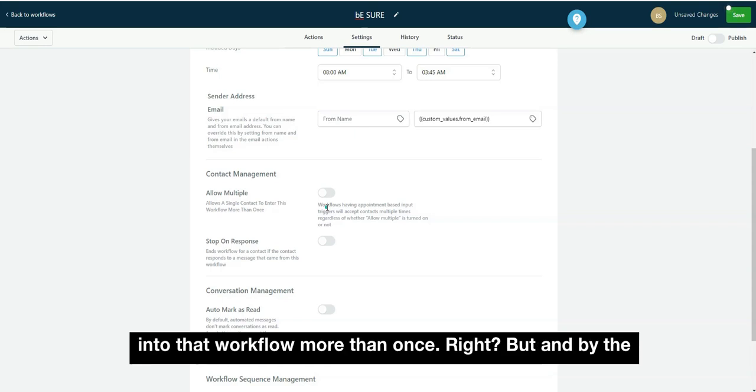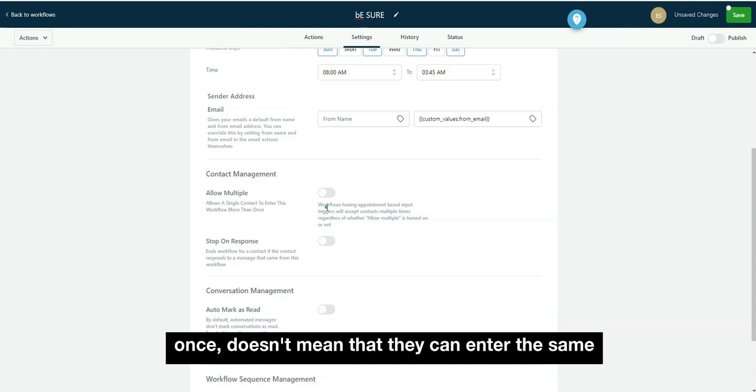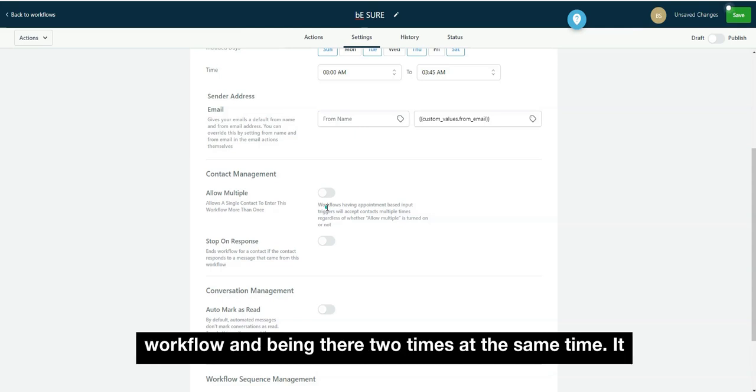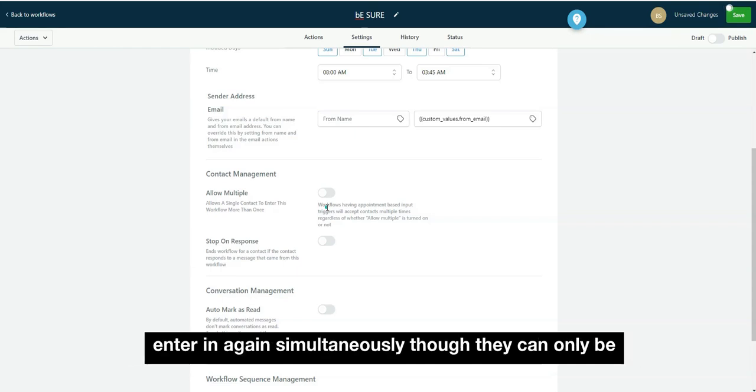So those are all examples of where you do want to allow them to enter that workflow more than once, right? But just to clarify, allowing them more than once doesn't mean they can be in the same workflow two times at the same time. It means that once that contact has finished the workflow, for a second round, if it triggers again, they can enter in again. Simultaneously, though, they can only be there one time.